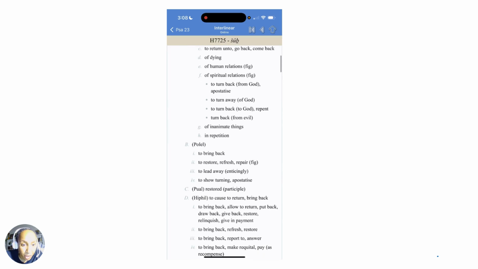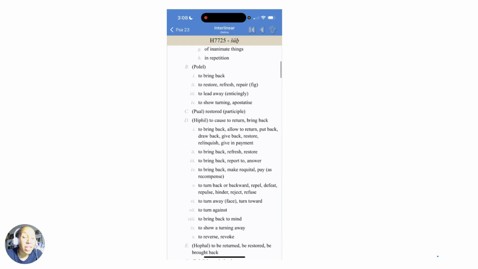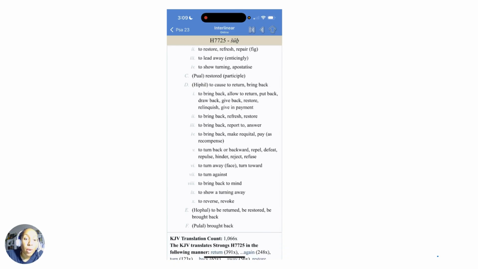There are other terms that are used, like to bring back, to restore, refresh, repair, to lead away, to show turning, right? To bring back, allow to return. So all of these are possible ways that "He restoreth my soul," or "He reneweth my soul," "He reneweth my life," is used in Psalms 23:3.